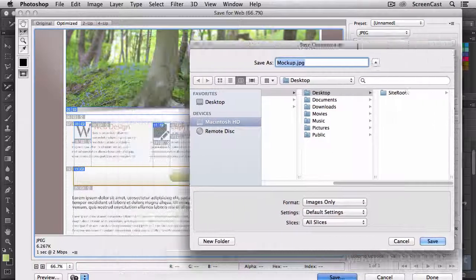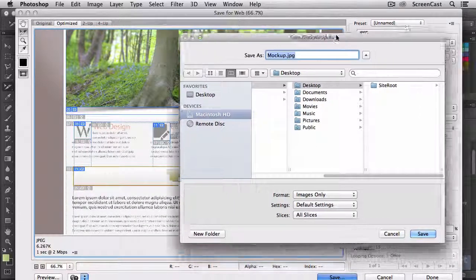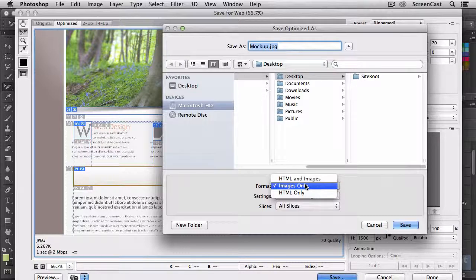You do want to pay attention to these settings down here. Now the format, we want to set to images only. I would rarely see an instance where you ever want to output HTML from Photoshop. It's just table based and it's quite atrocious. You'll never want to do that. Only images.